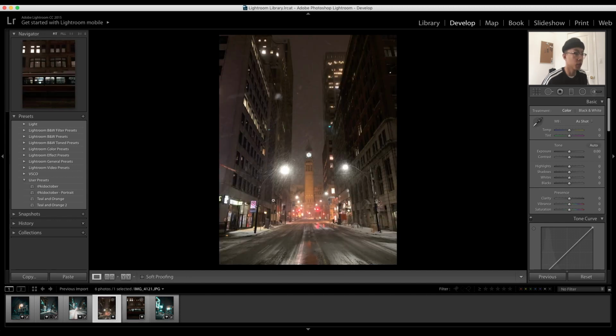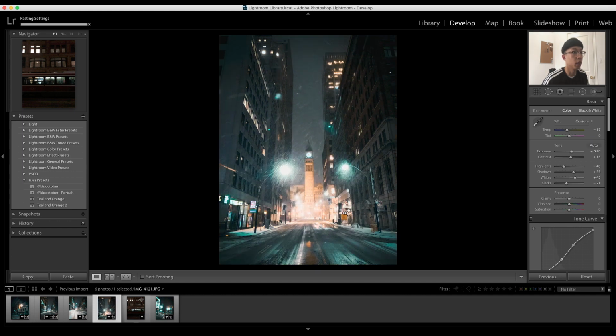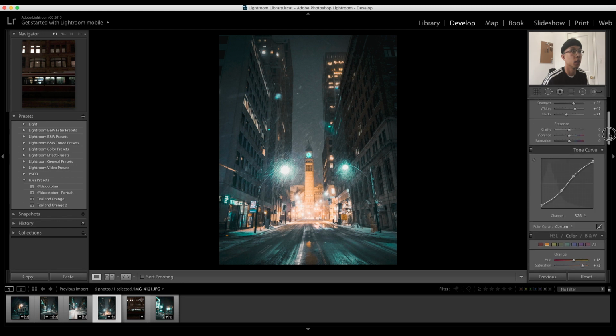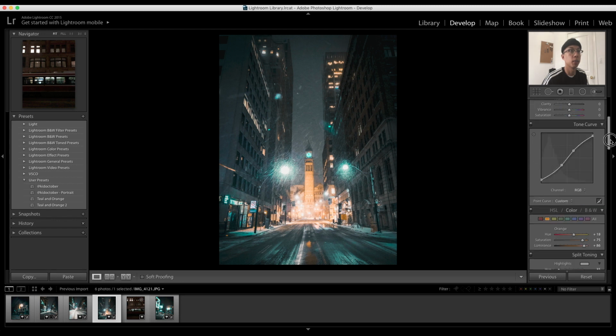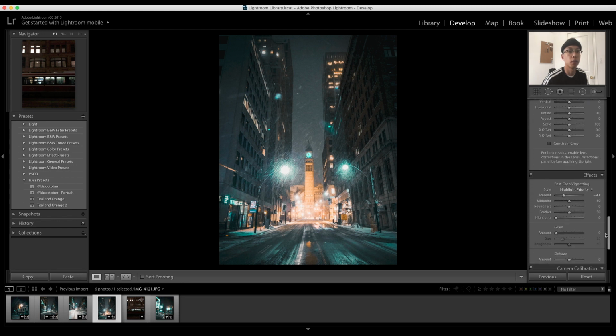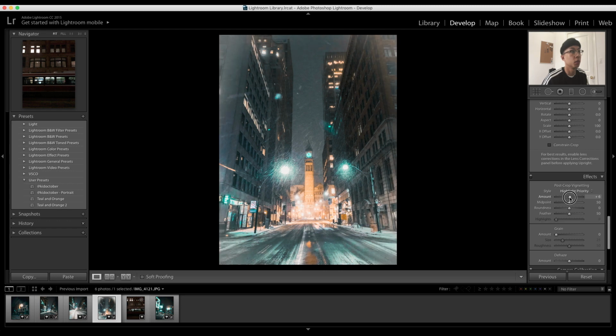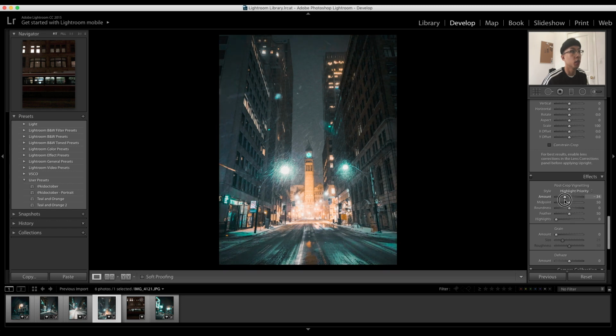Another photo here. I'm just gonna do Command V again, and there you go. It already looks pretty good. I already like it. Highlights, yeah, pull down the highlights a bit, yeah. So you're getting that teal, getting that orange over here. Looks pretty good. Vignette. There you go, I like that.